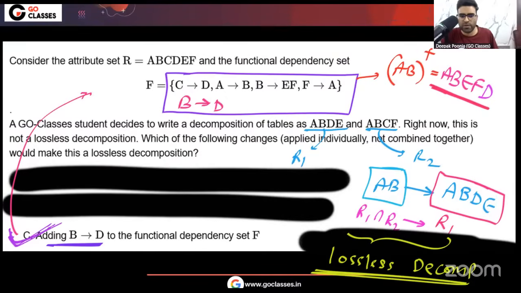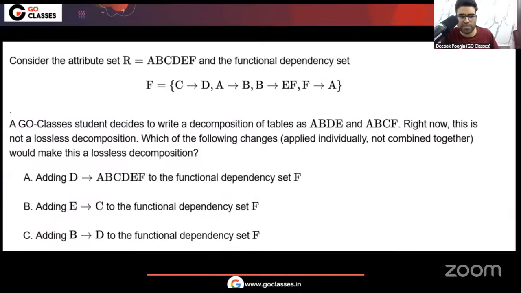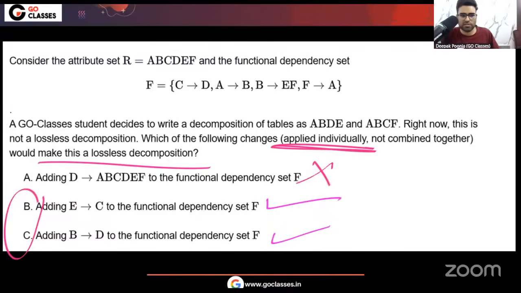Very good. I hope you understood the complete analysis of this question. So in this question, I can say that these two changes will work. These two changes individually, if you apply them, will make the decomposition lossless. And this one will not work. I hope you understood. Very simple.